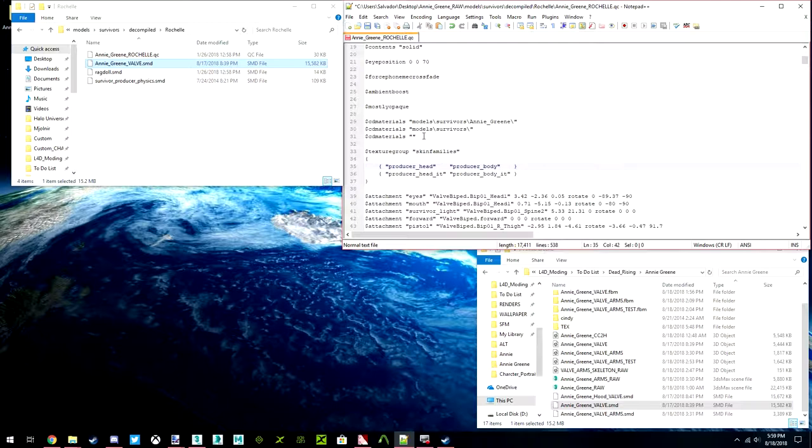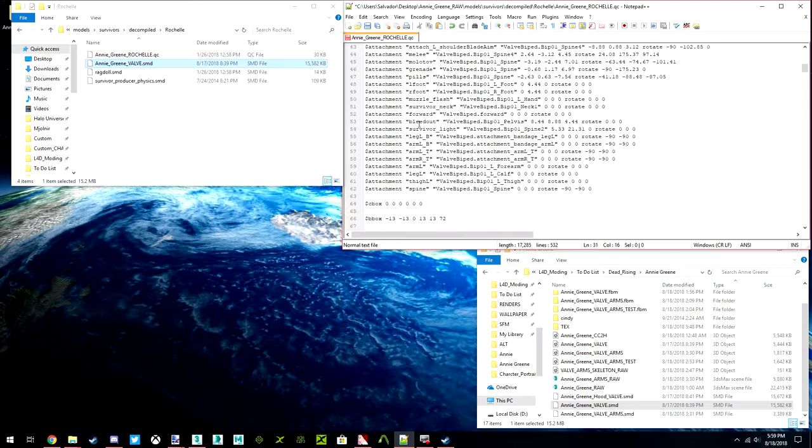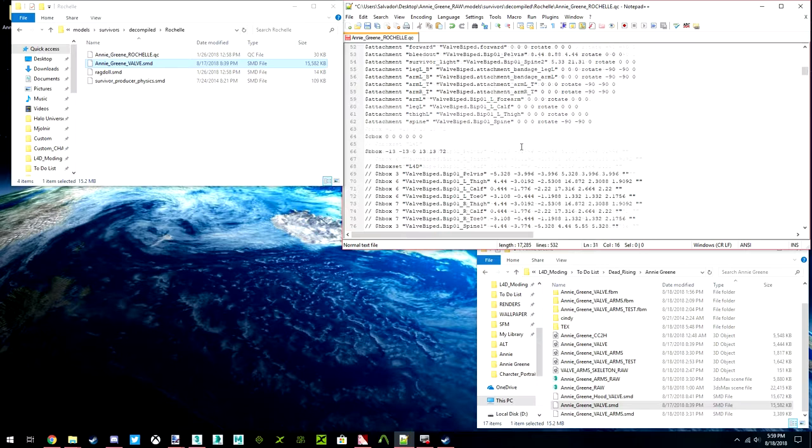I don't need this. I believe the Rochelle one has all the correct attachments. But some of them don't have the correct, or are missing some of the attachments, and you have to put in the code yourself. But luckily you can find it easily.